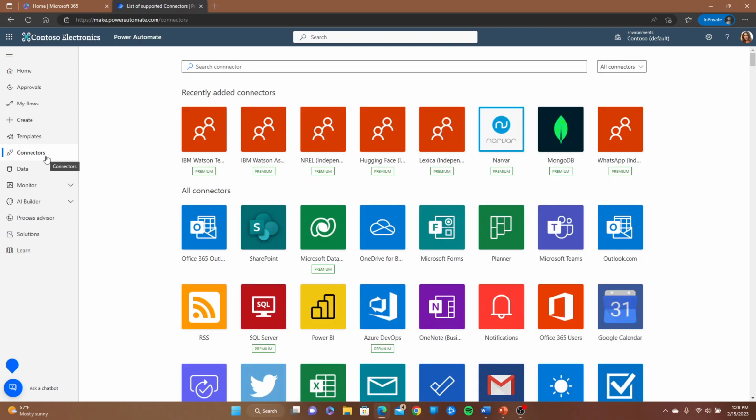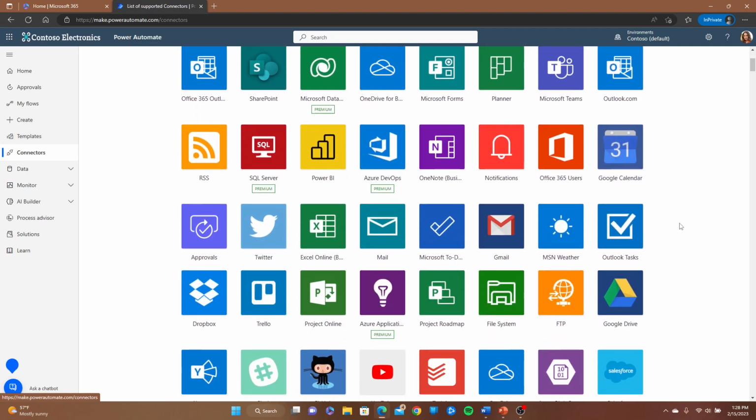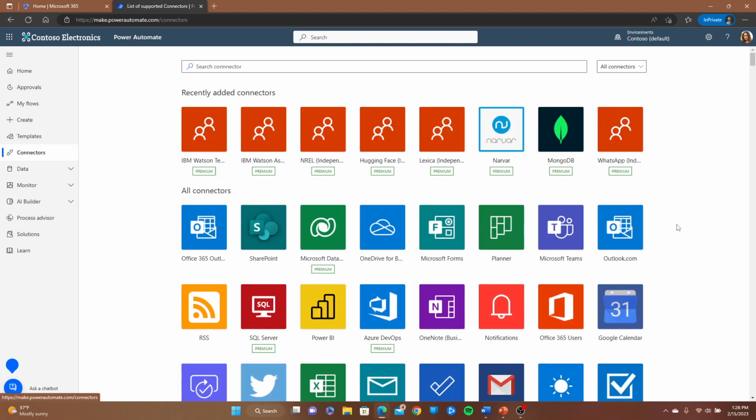If you're planning on incorporating flows that are third-party applications outside of Microsoft Office, then you will have to connect to your connectors from this list. You can connect to a lot of third-party applications from here. So again, if you need to connect to Twitter and get a notification every time somebody mentions something within Twitter, you can do that from here.